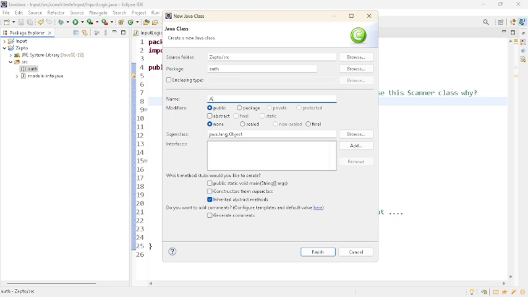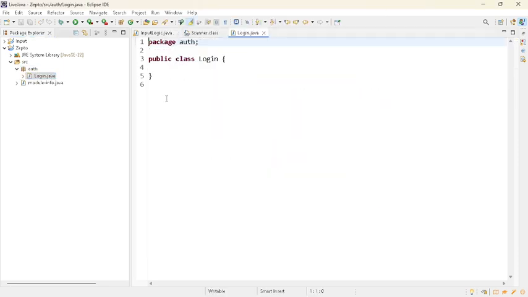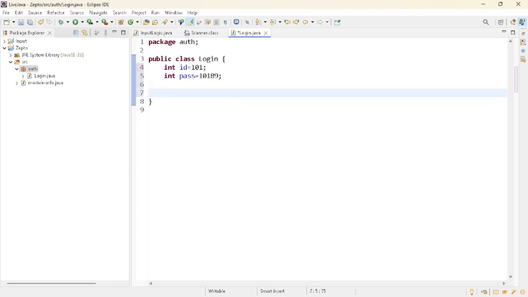I'm just giving the name as Login, nothing more. And inside this I have data: integer id equal to 101, password equal to something like 10189. Okay, and now what am I going to do here? The authenticating. Okay, means what am I going to do, bro?